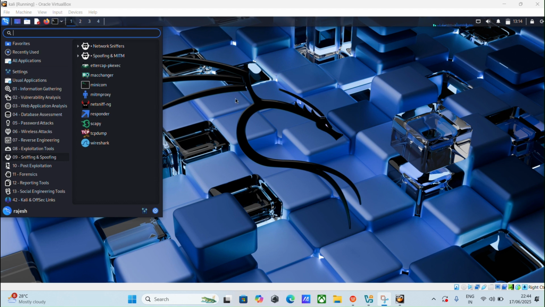Sniffing means you intercept in between in the network. Say your friend and you are talking, and someone interferes in between. It's like sniffing and spoofing. And post exploitation, forensics and reporting tools are there. Social engineering tools are also there. Basically social engineering tools are about manipulation of human psychology. These are the Kali Linux offensive security applications. These are inbuilt tools, which are open source and freely available.